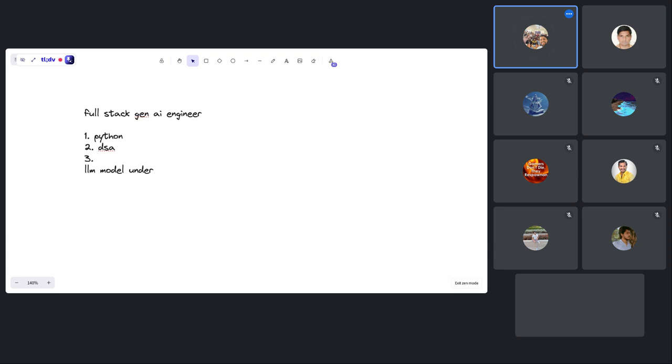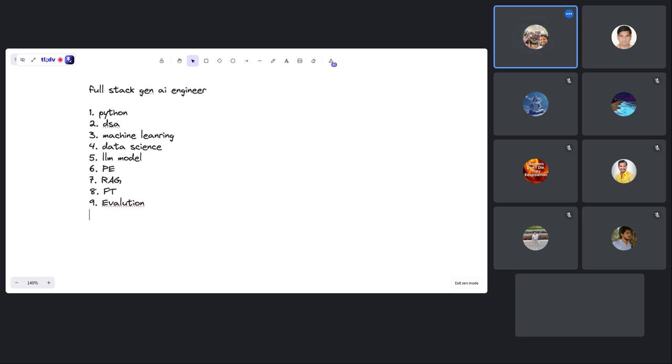DSA, then a little bit of machine learning, then data science as well. I will tell you what the difference is. Machine learning and data science are very different things. Then you have to understand the LLM model. Then prompt engineering, I will write PE. After that, RAG. Then fine tuning. Then evaluation, and then Streamlit.